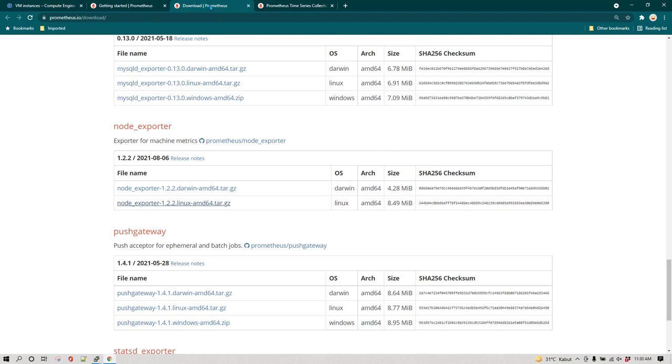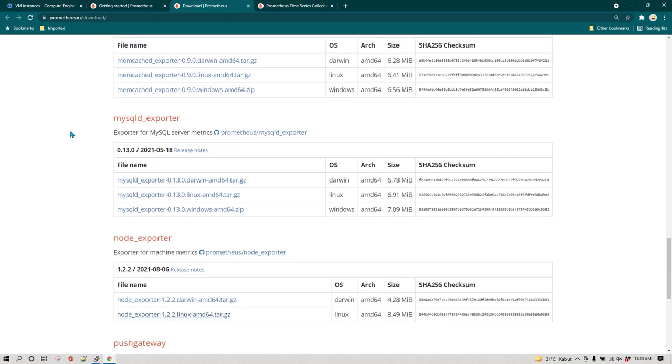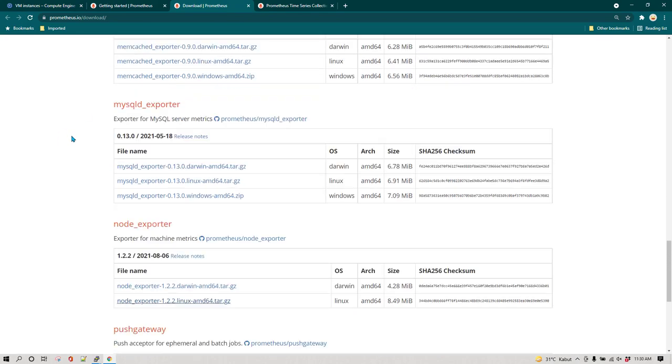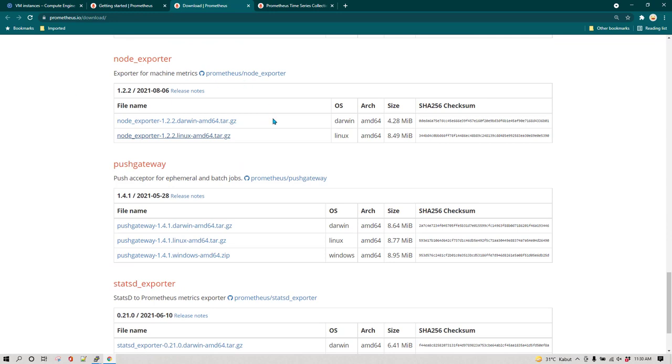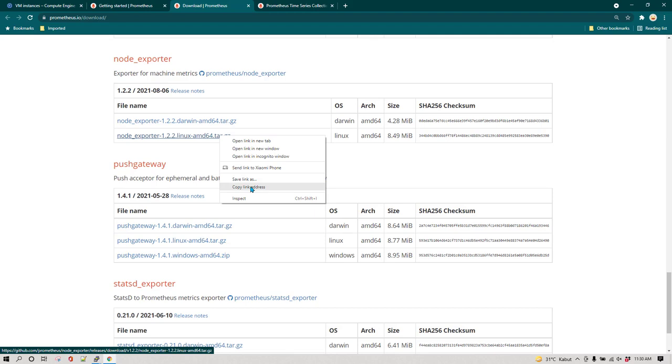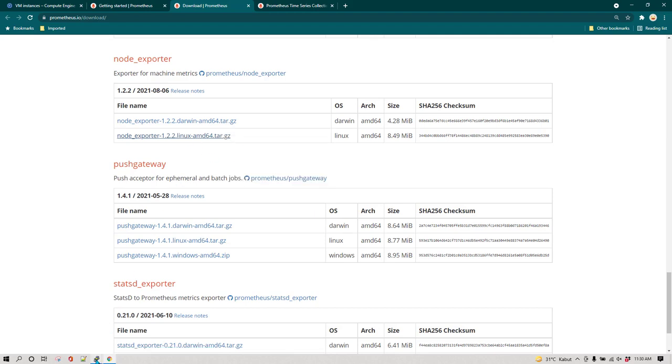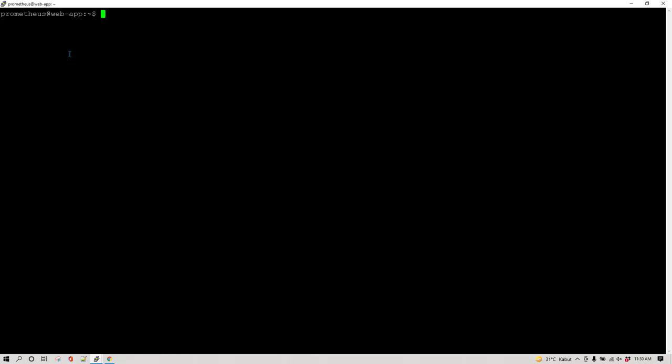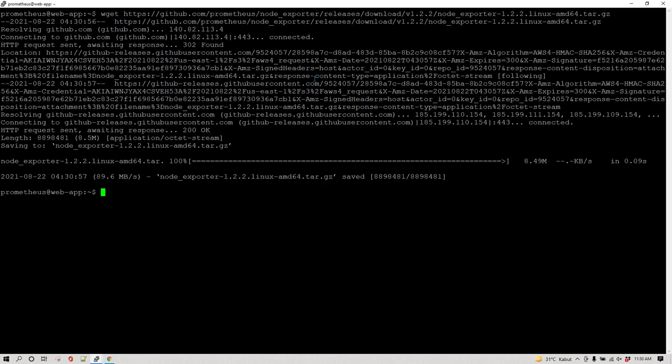First of all, we need to go to the download page, and on the download page you can scroll down and search for Node Exporter. On the Node Exporter, if you're on Linux, just copy the link address from this and then go to the server where you want to install it. So in this case, I'm on this web app server and I'm going to write wget and give the URL of the software which you want to download. Hit enter and now the software is downloaded.